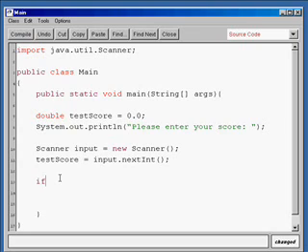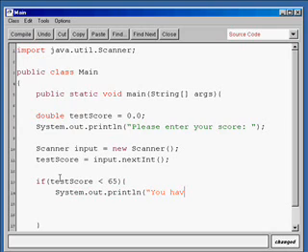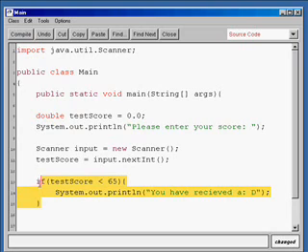So all I'm going to do is say if testScore is less than 65, I'm going to write "You have received a D", because if test score is less than 65, it's a D, right?